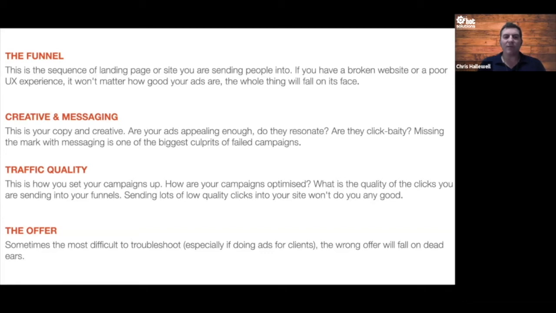The second part of it is your creative and your messaging. So your copy, your creative, your ads, are they appealing enough? Do they resonate? Are they clickbaity, which obviously Facebook are very hot on at the moment? And again, you have to get your messaging on the mark to ensure that we're getting the right consumer in line with your offer. So your targeting is creatively attracting the audience that you want. So the two together, your message and your creative, need to attract your ideal client avatar. So that's what we're trying to do with our creative and our messaging.